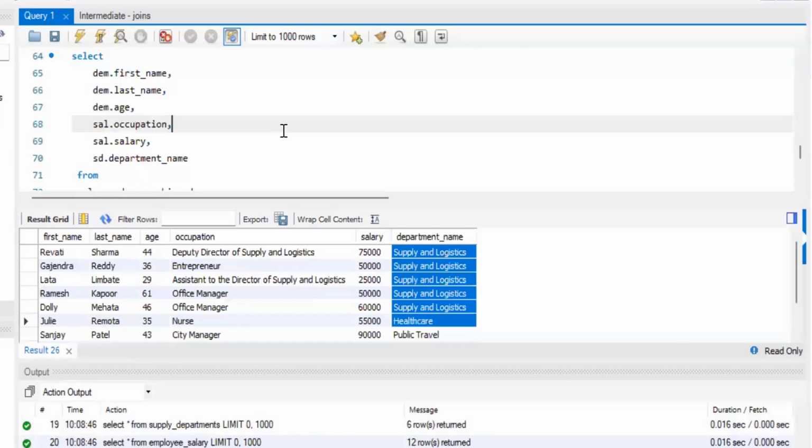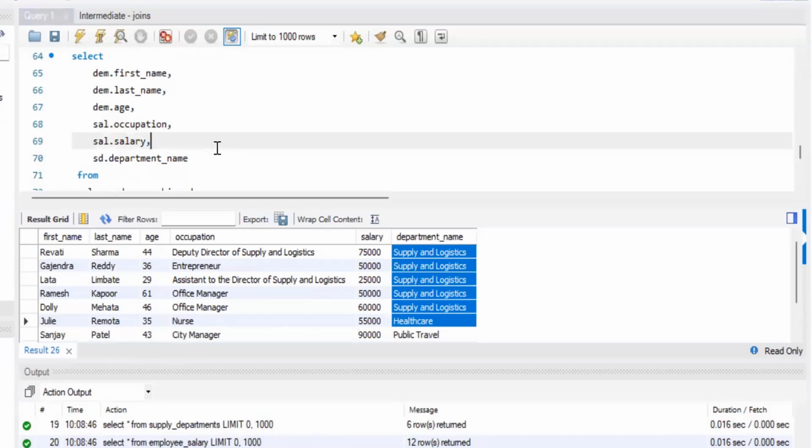We can join like this, and based on their cardinality or based on their data, we can use inner join, left join, or outer join, right? That's it for this video. In the next video, we will see the union operator.